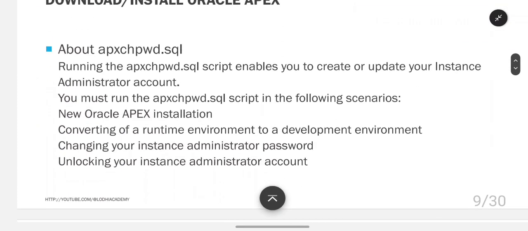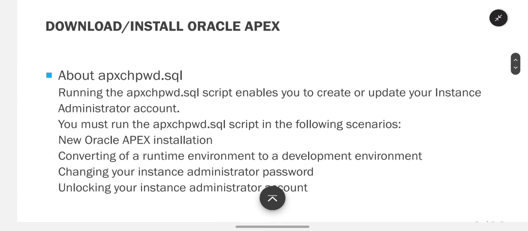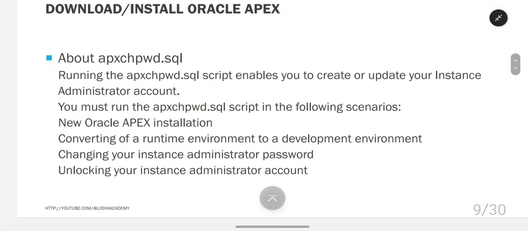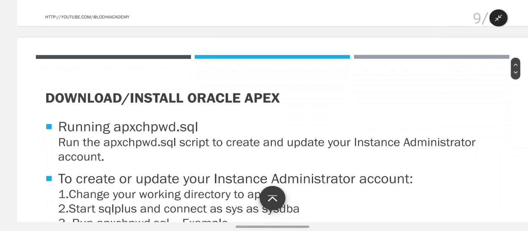About apxchpwd.sql. Running the apxchpwd.sql script enables you to create or update your instance administrator account. You must run the apxchpwd.sql script in the following scenarios: new Oracle Apex installation, converting a runtime environment to a development environment, changing your instance administrator password, unlocking your instance administrator account.